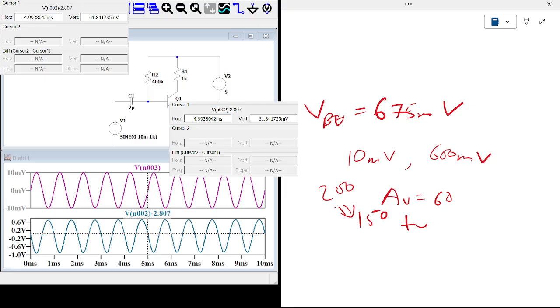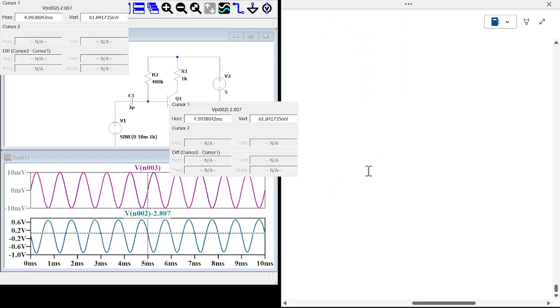Okay, so we will end this video here, and in the next video we'll look at other methods that will improve upon this one to try and solve the drawback. That will be the resistive bias.